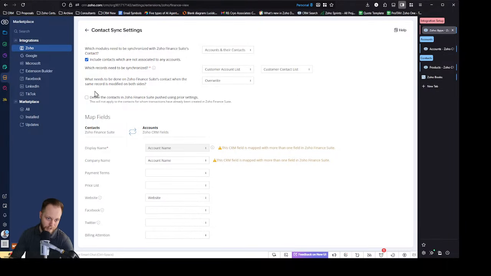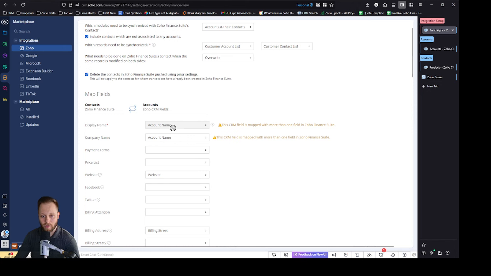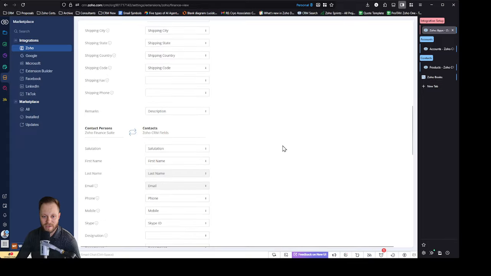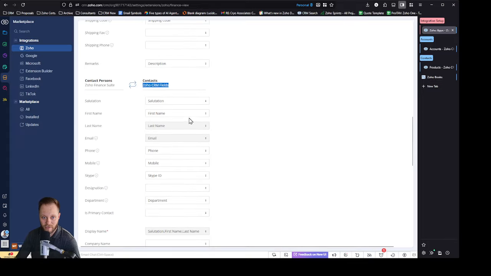And this all depends on your specific system. I'm going to do delete the contacts in Zoho Finance Suite, pushed using prior settings. So this will be a fresh sync. And then down below here, you have all the fields that are inside of Zoho Books, and you can map these fields with existing fields in your accounts module or within your contacts module. First is accounts, then contacts. And this allows you to really pick and choose where all of these are being pulled from.